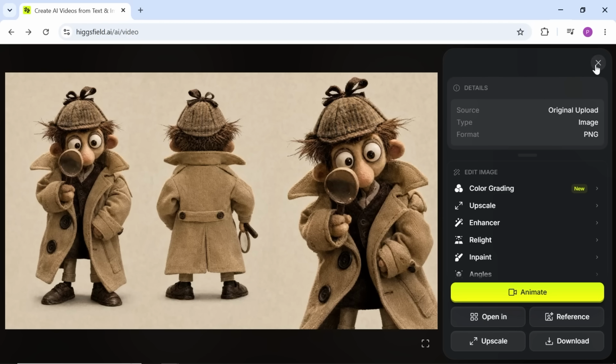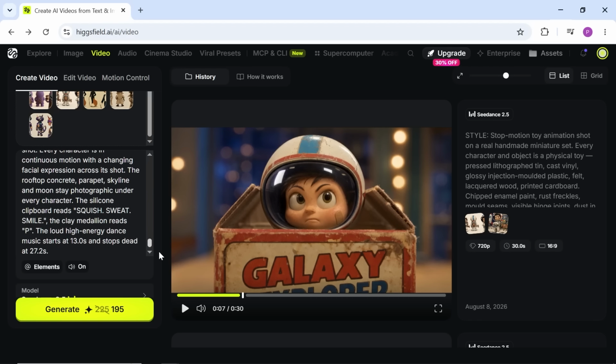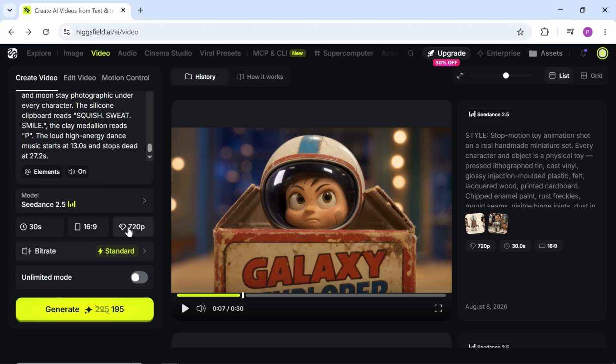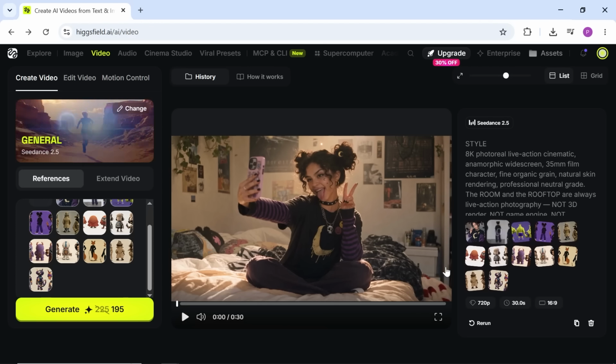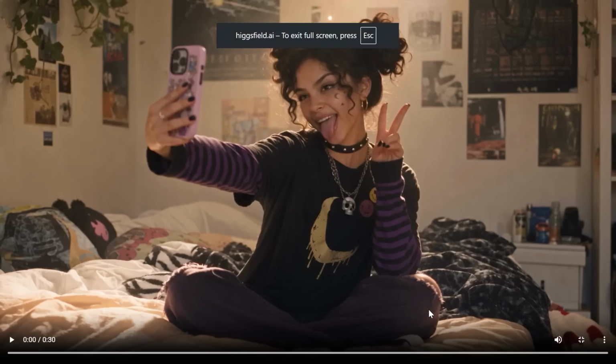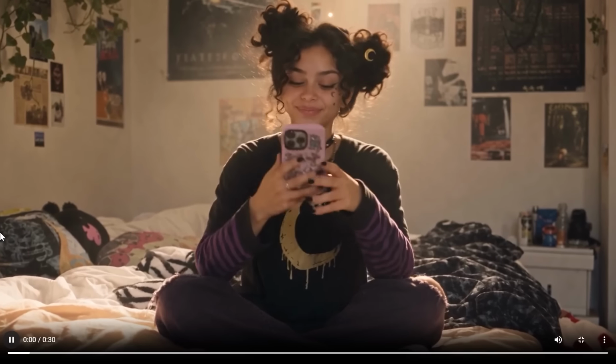One thing you should know is that even though Seedance 2.5 supports up to 50 references, it actually recommends using fewer than 10 images, along with a total of around 30 seconds of audio or 30 seconds of video for better accuracy. So that's what I'm going to do. I've added all the images here and mentioned each one in the prompt. Let's see what we get.